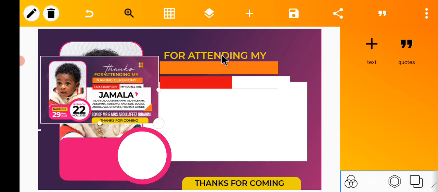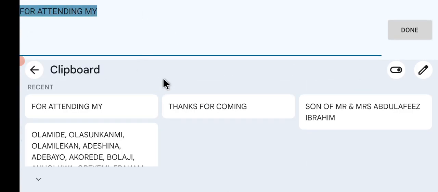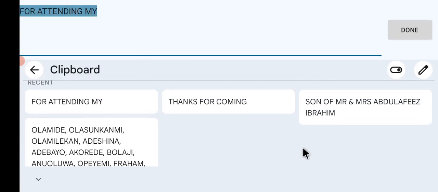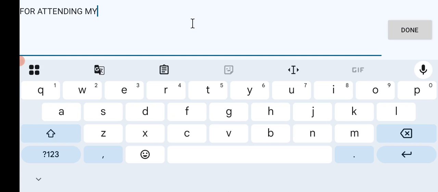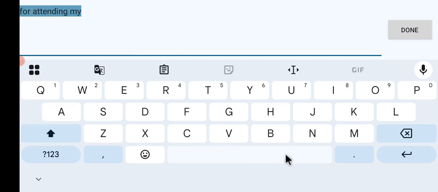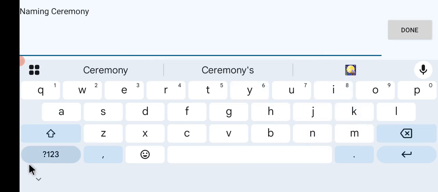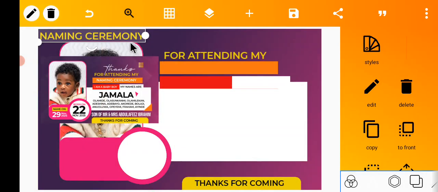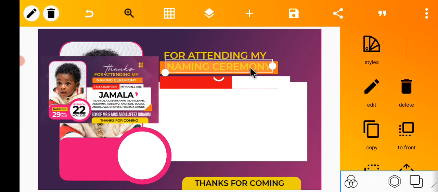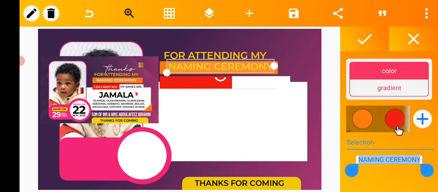Then naming ceremony, so I'll make a duplicate of this, go to edit, select this naming ceremony. I don't have it here, so I'll just select that. I'll make sure I type it myself, naming ceremony. Then to capitalize each word, I'll just click on this, each letter, then I'll take okay, then I'll put naming ceremony and change the color to white. So this is where you can change your color.